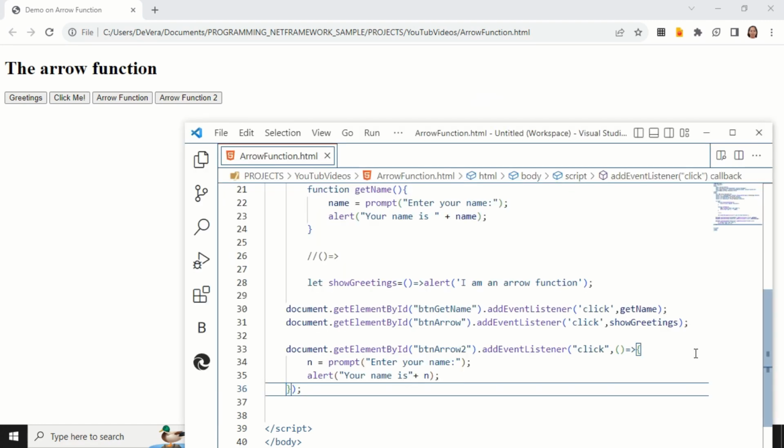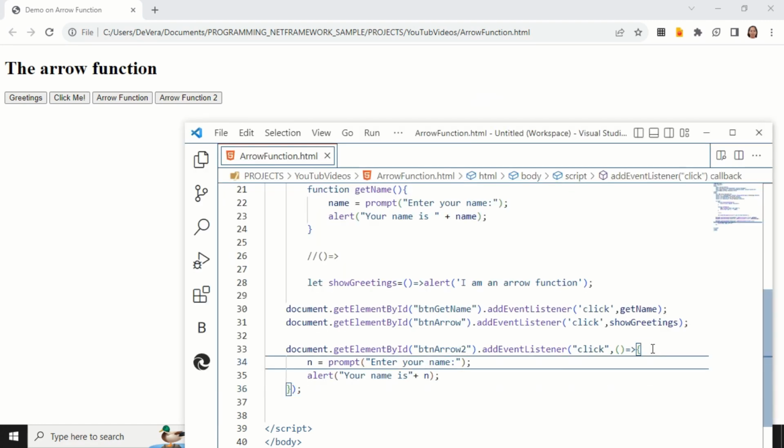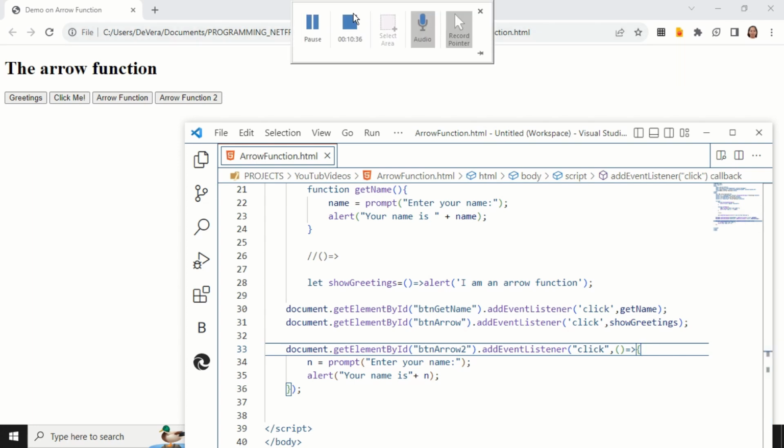Again, I just demonstrated that if you remove the open curly brace, this is only applicable na hindi mo siya ilagay if you are using one line of statement. However, if it is more than one, required na kailangan merong curly braces. Okay?